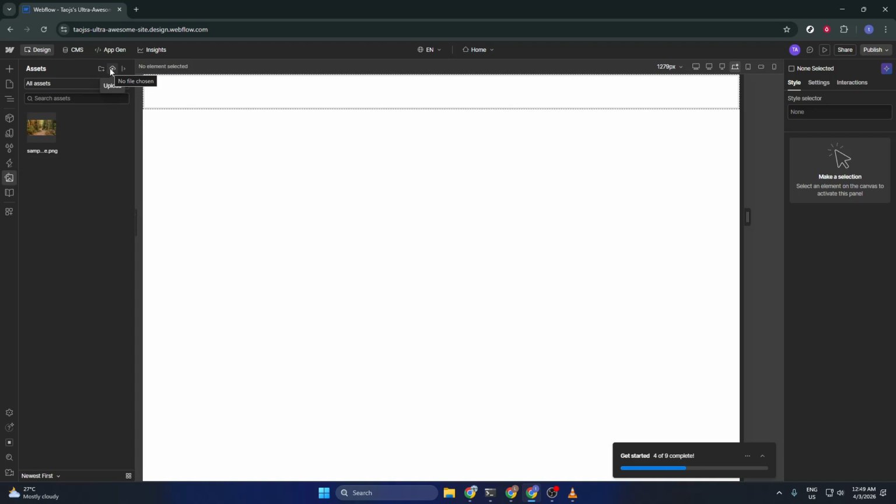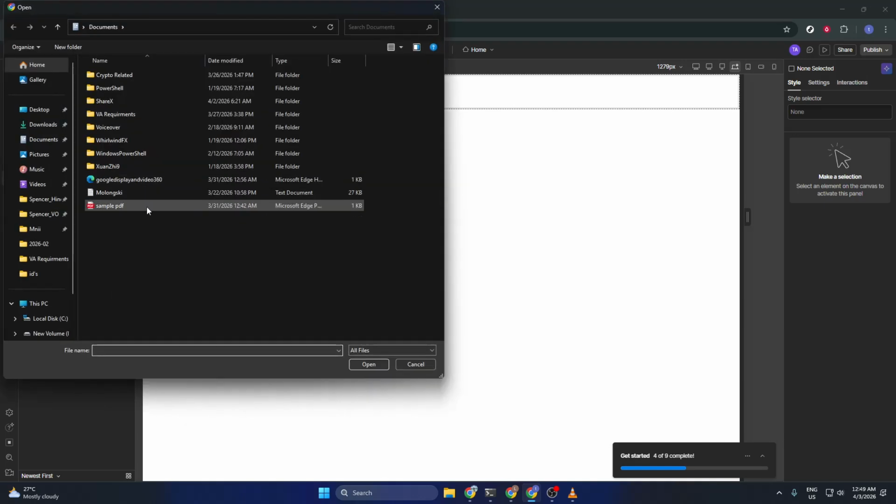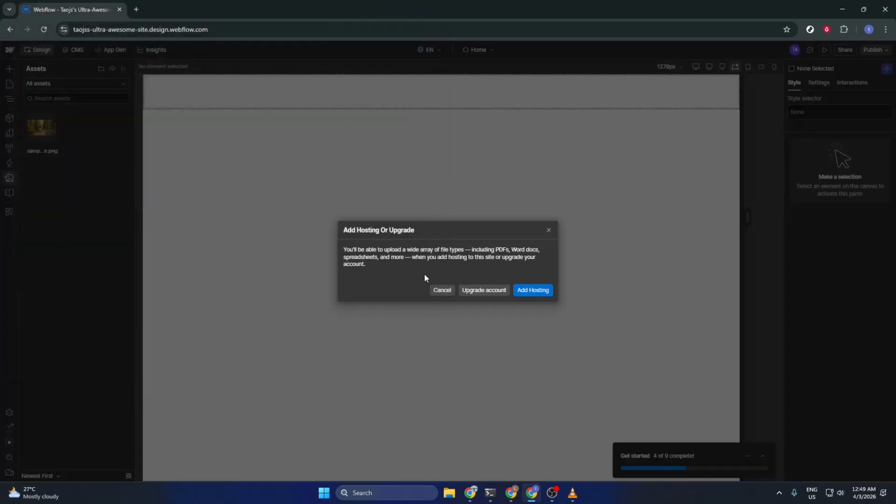With the Assets panel open, click the Upload button to add your PDF. Select your PDF from your computer. As a quick tip, make sure your PDF has a clear, descriptive file name before you upload it, something like productspecs2026.pdf instead of a generic name. This improves searchability and keeps your asset library tidy. Also check the file size. Smaller, optimized PDFs load faster and provide a better experience for your visitors.